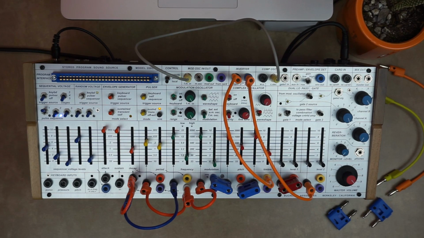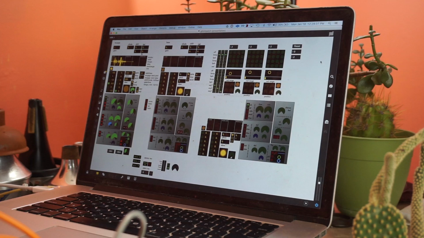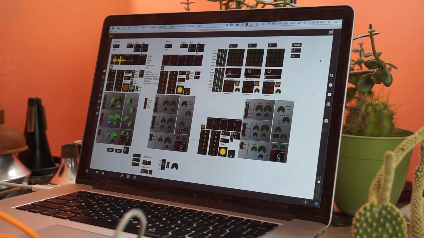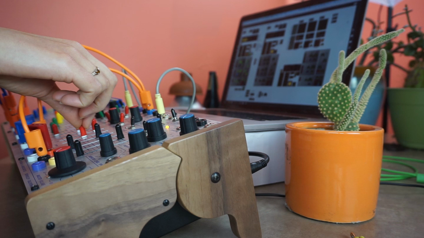So today I'm going to be exploring and making some music with the Buchla Easel Command and a granular glitch sampler instrument that's built in Max MSP.